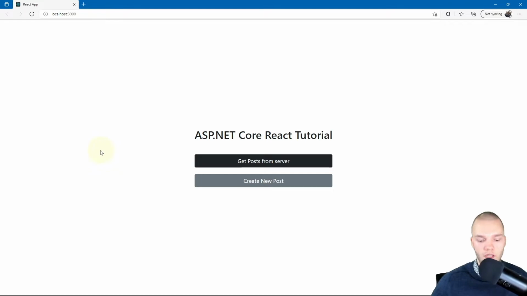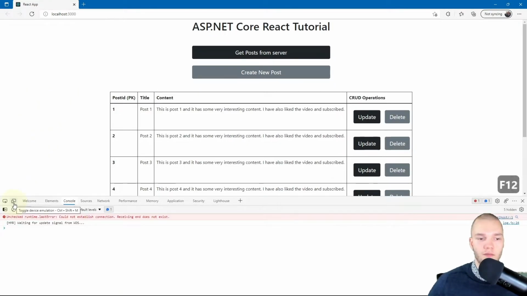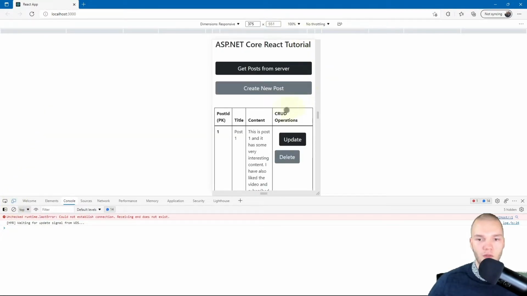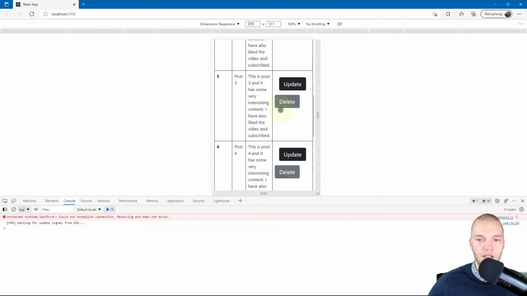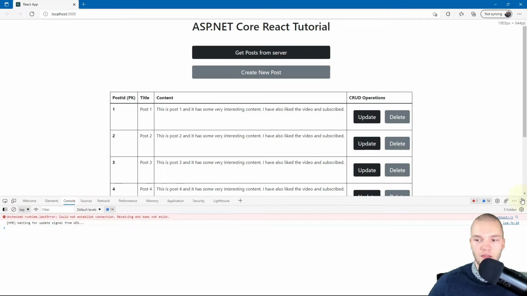Then in the React app, I'll just press get posts from server. And there we go, it still works, but now the routes come from our constants file. And by the way, our little application is even responsive. So if I hit F12 and toggle device emulation and select mobile M, you can see that it's responsive. So I'll just disable that.